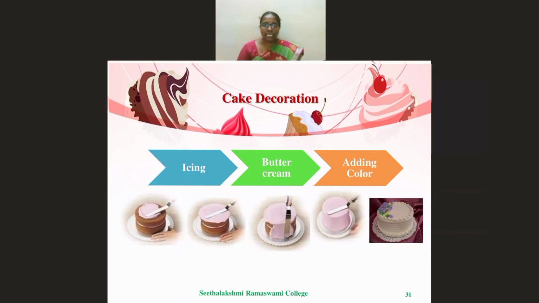After making the cakes, cake decoration takes place. Cake decoration is one of the most important processes in cake making. Icing can be prepared with buttercream with the addition of eye-catching colors.